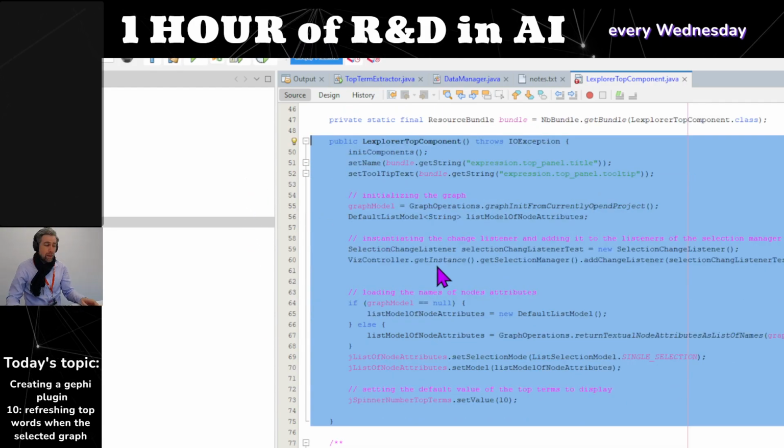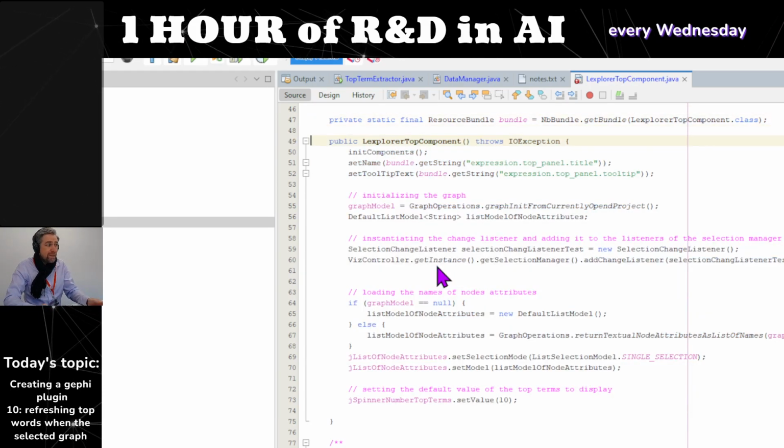Do you see it? Yeah. All this method includes the code that will be executed just once when the plugin opens. So what happens when the plugin is opened?